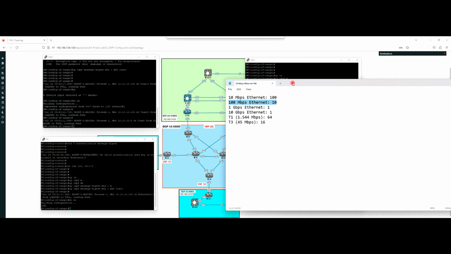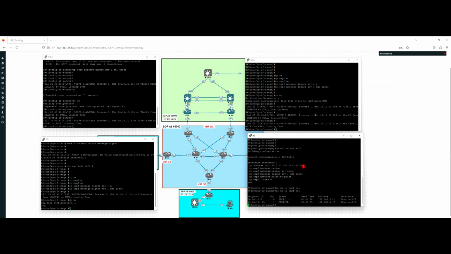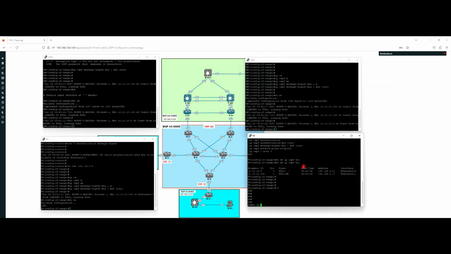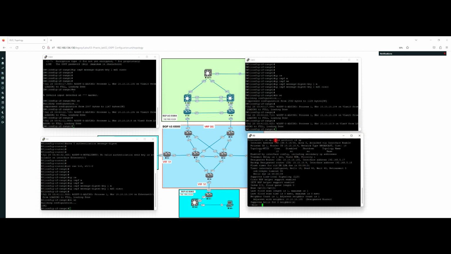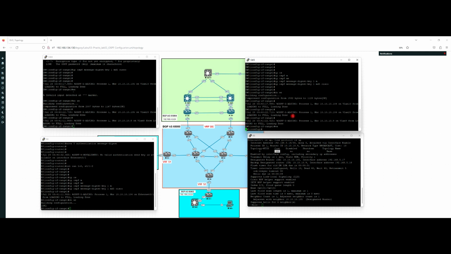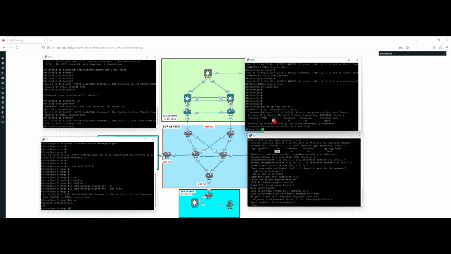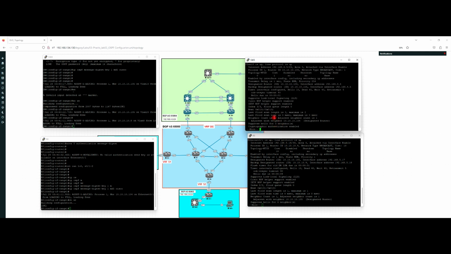For verifying that, let's see: show ip ospf interface E0/1, for example. For E0/1 you see that the cost is 10. And for all virtual interfaces like VLAN and loopback, the cost is 1. Do show ip ospf interface, for example loopback 0. You see the cost is 1, and also for VLAN 10 the cost is 1.